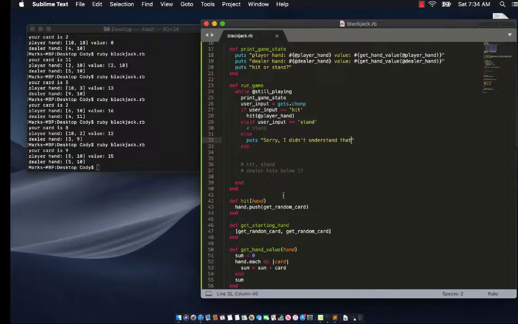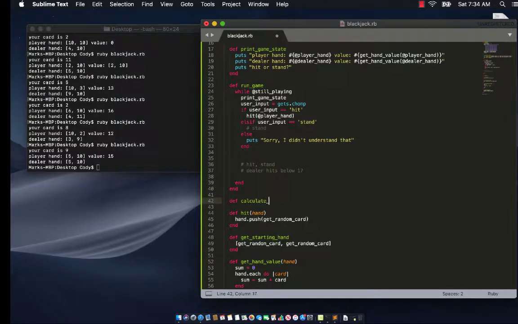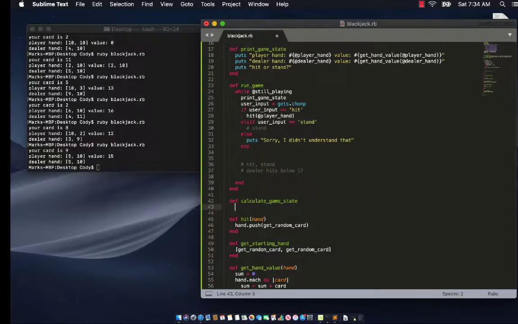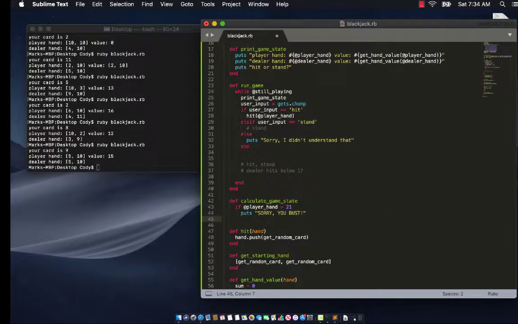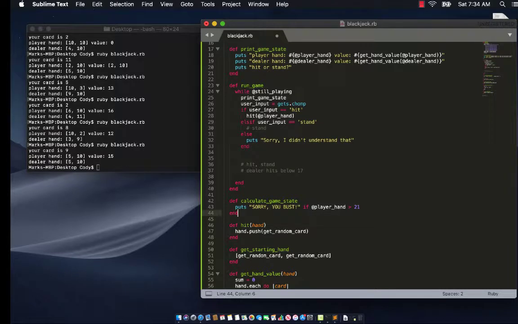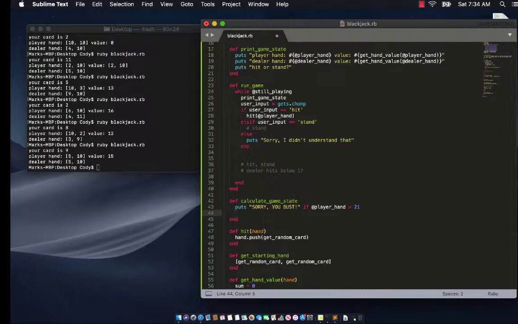So run game. Calculate game state. If player hand is greater than 21, puts sorry, you bust. And I can make that a one-line if. Calculate game state, I don't really like that variable name. Oh well. If dealer hand is less than, we decide on 17.